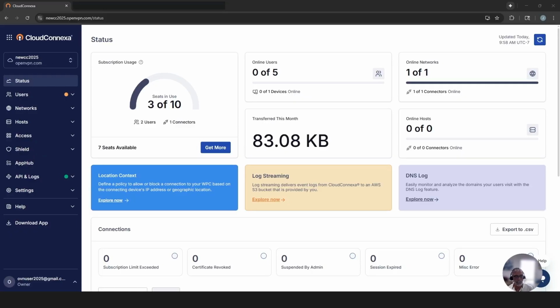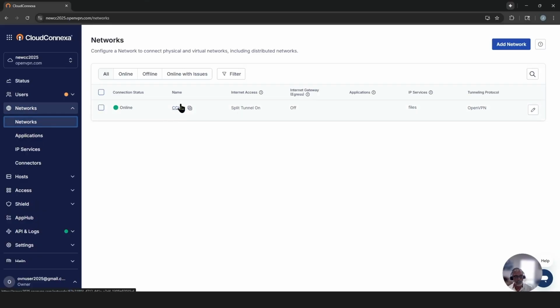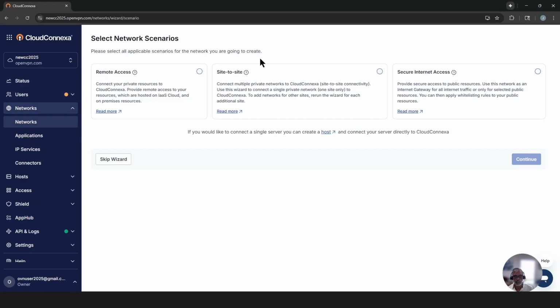As you can see, I'm on the CloudConnexa admin portal. The first step is connecting our networks to CloudConnexa. For that, let's go ahead and expand networks and click on networks. As you can see, I've already connected my headquarters to CloudConnexa. So let's click on add network and choose site to site for our branch office.